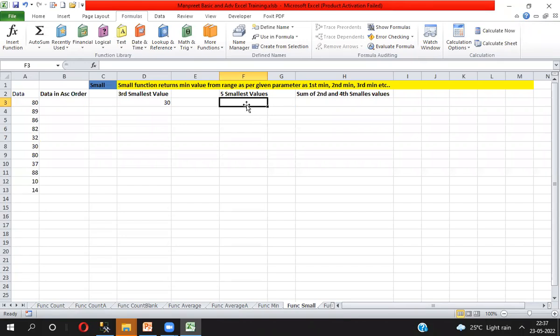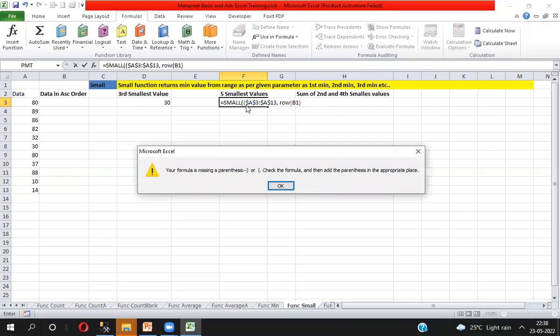Apply here equal to SMALL, take data reference, freeze it, comma, ROW, take reference of any column's first row, enter. No need to close the bracket. So why are you getting an error?